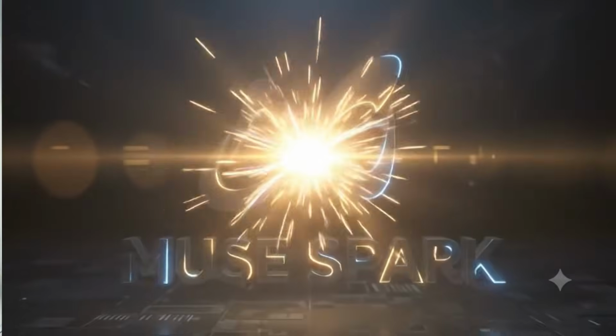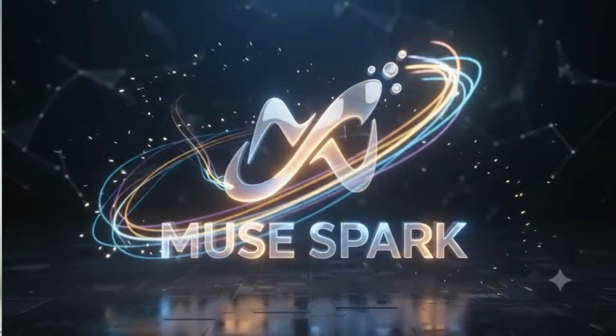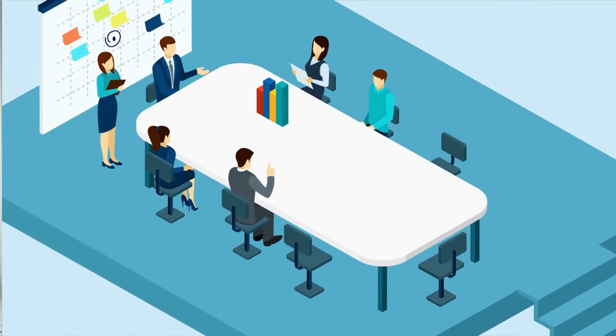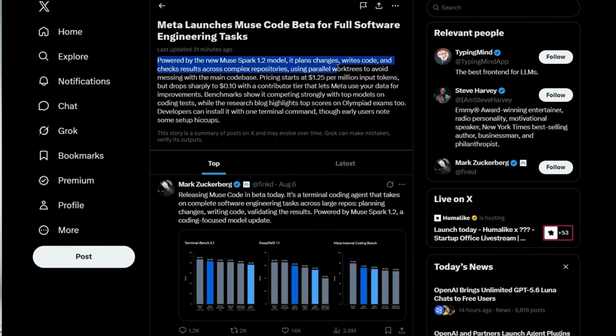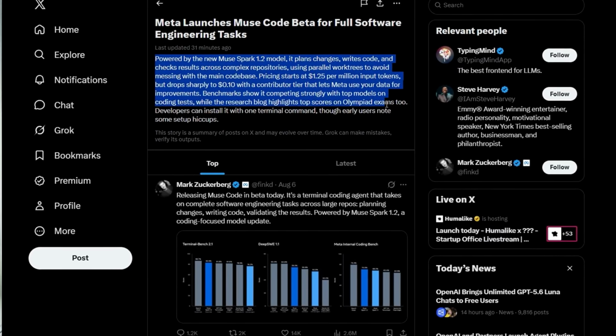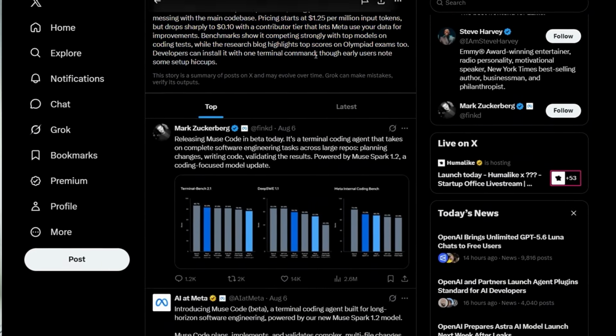Quick backstory. You know Meta through Facebook, Instagram, WhatsApp. Their AI was called Llama, free and widely used. But back in April, Meta quietly retired Llama and launched a new model lineup called MuseSpark, along with a new division, Meta Superintelligence Labs, led by Alexander Wang. MuseSpark launched in April, version 1.1 in July, and now 1.2 alongside today's subject, MuseCode.